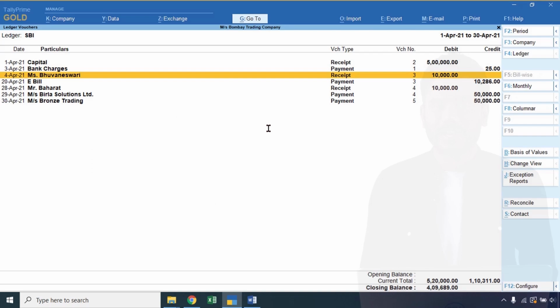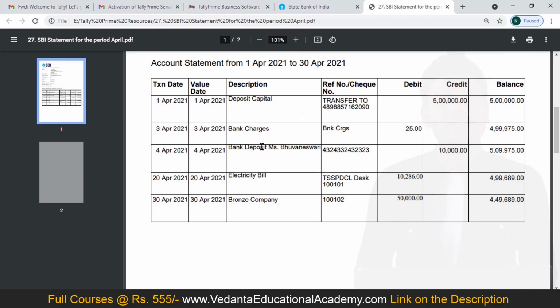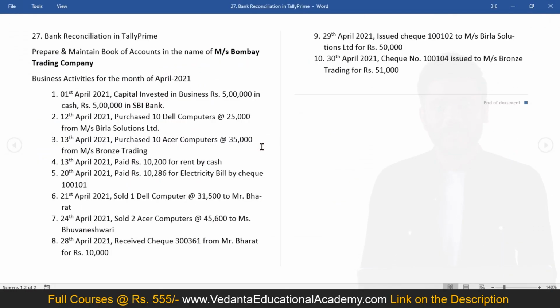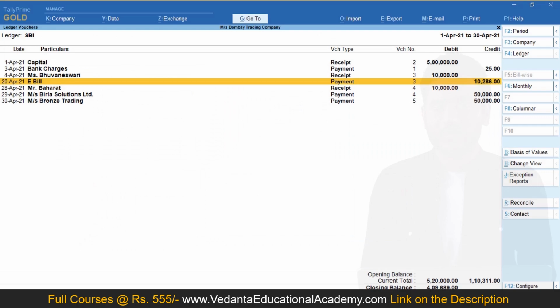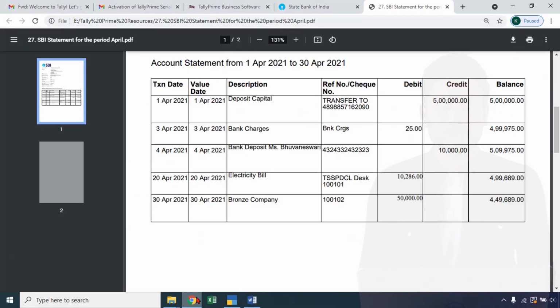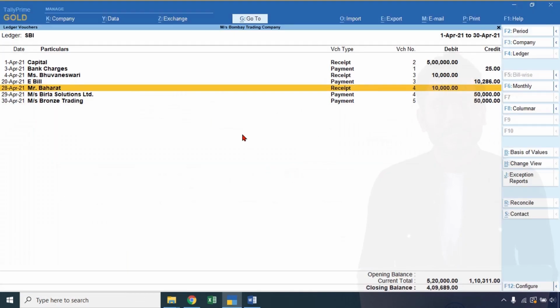And the next step is that we just received rupees 10,000 from Bhuvaneshwari. We recorded it in the Tally application, and it is also available in the bank statement, so no problem. Next one is that we paid the electricity bill, rupees 10,286. We recorded it in the Tally application and it is also available in the bank statement, so no problem, it is clear. Next one is that we recorded that we received rupees 10,000 from Bharat.